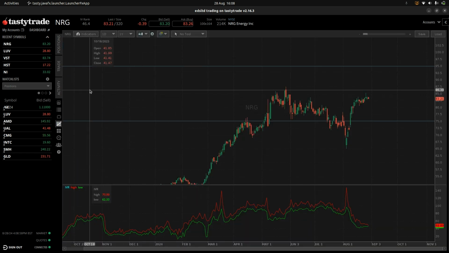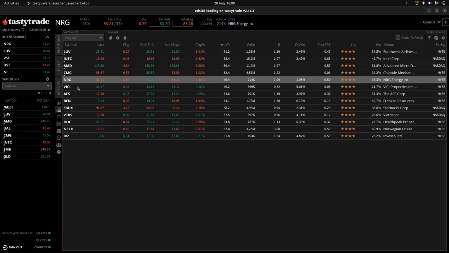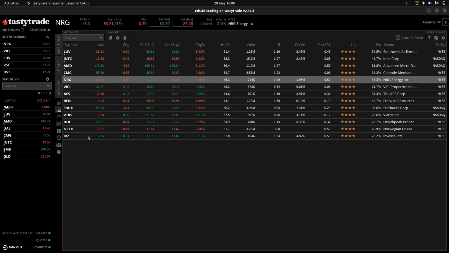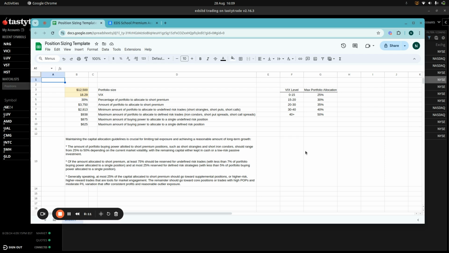So just whilst we are on that topic of looking at different positions, one thing you want to keep in mind is you want to be managing the size of your positions accordingly. So the way that we do that is by using this position sizing template that we've got. If you want to get yourself a copy of this, just drop me a message in our Discord group. So the way that it works is you put in the size of your portfolio. So let's say you've got a $75,000 portfolio, and then let's say the VIX is currently at 21.72.